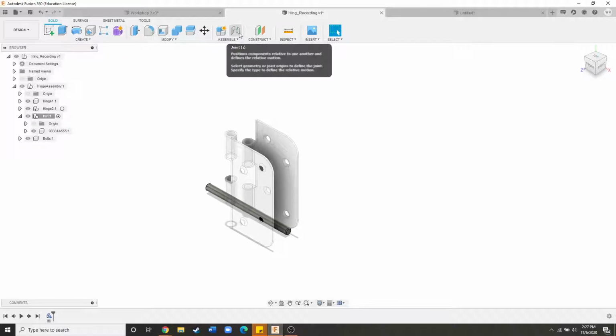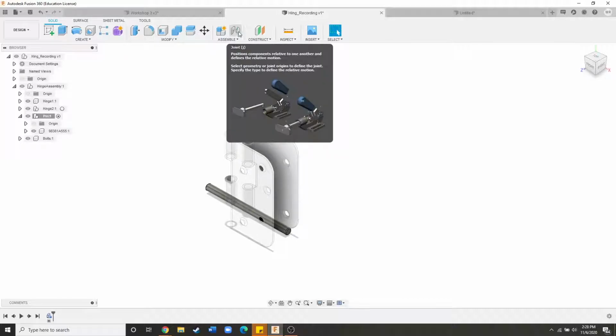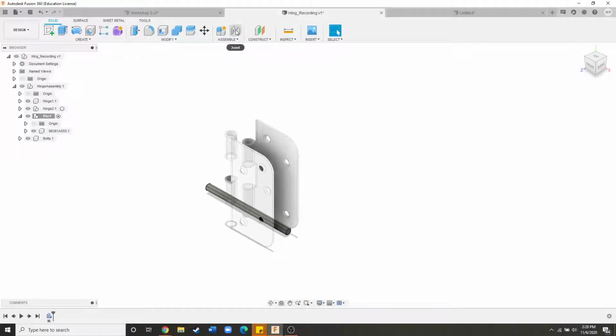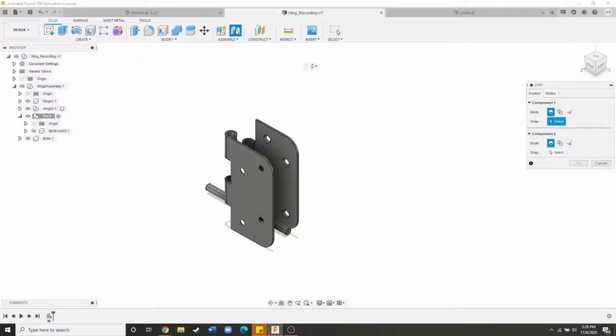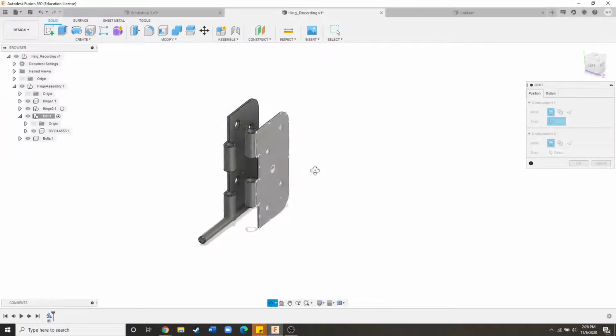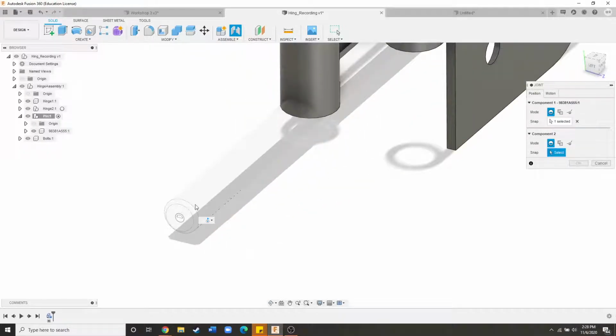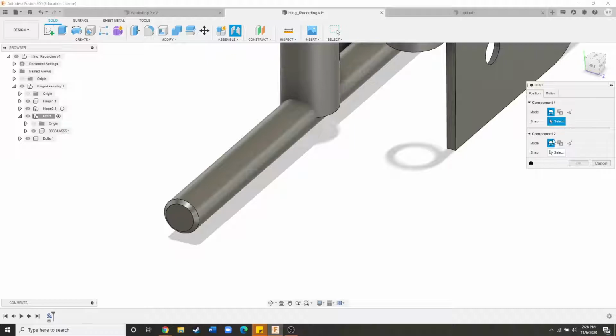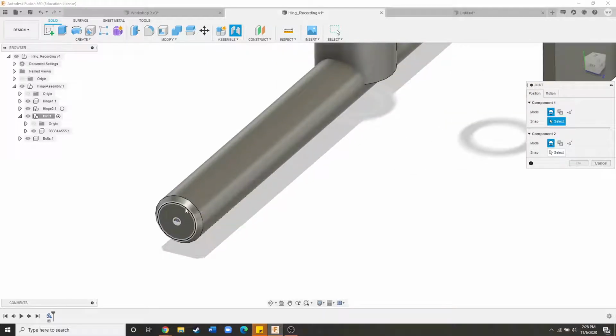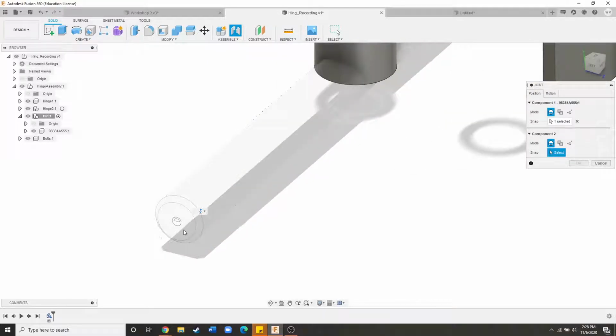So now we're going to start joining them together. So if you look in this Assemble tab right here in the top ribbon, we got Joint. So this is going to let us start joining this pin with these 2 hinges. So we're just going to click. We've got 2 different selection boxes here. For component 1, the component that's going to be moved, we're just going to click this outer face right here, and you can see it's snapped to the center.